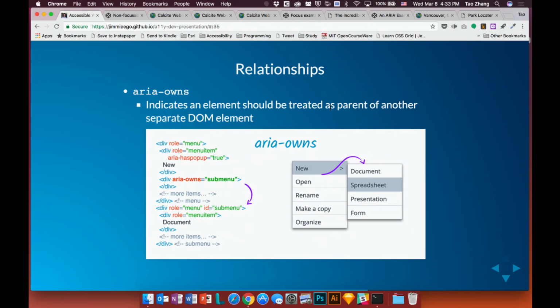And then relationships, ARIA owns. For example, for some reason you have this multiple level menu, right? And one parent menu has a submenu. And for some reason in the DOM, you have to write them separately. But you can use ARIA owns to say, hey, for the new menu, the document, spreadsheet, and presentation are a submenu of this new menu. So you can, again, use the ID to indicate the relationship.